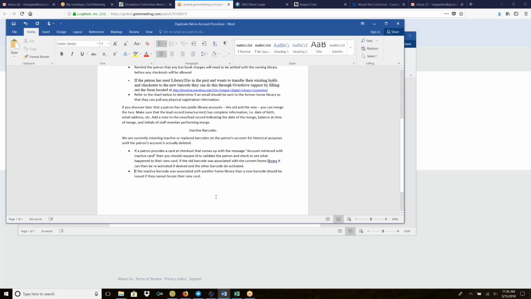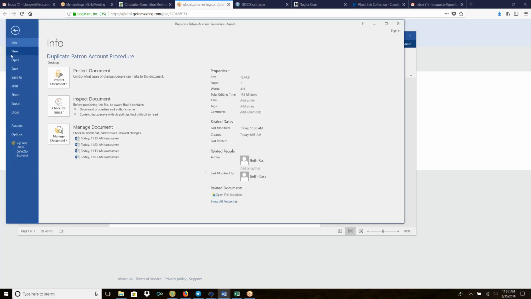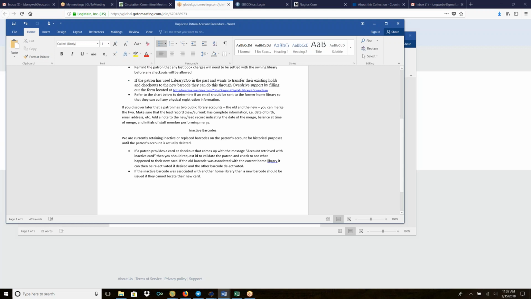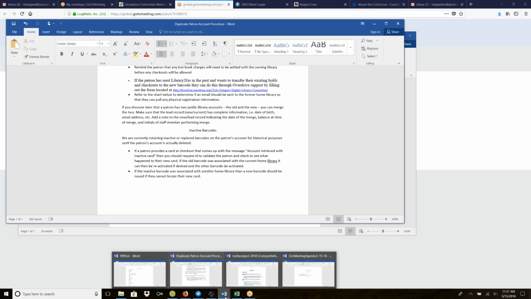Okay, any other additions to this document before I send it out to the general listserv for further review? Okay, well, I'll go ahead and save the changes I made to this so far. And then we can move on to the lost policy draft that I came up with.